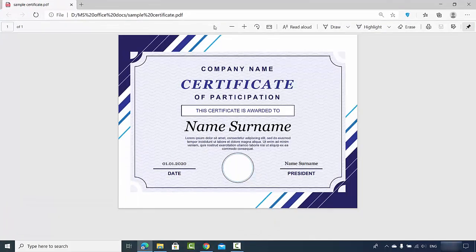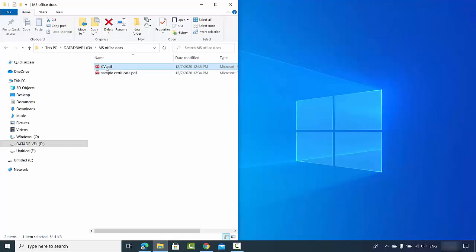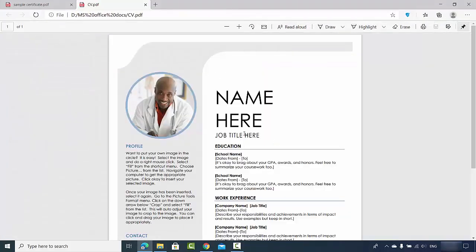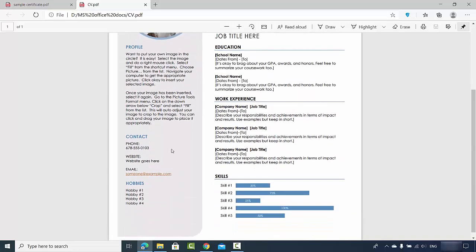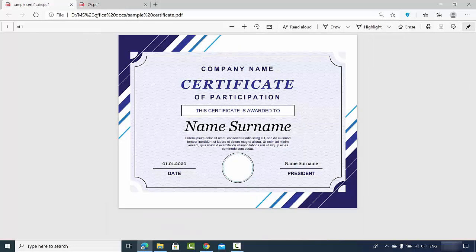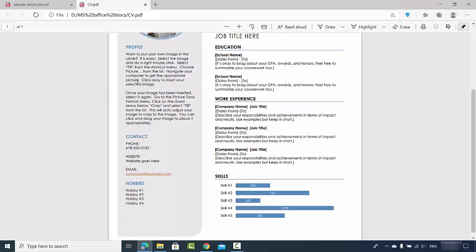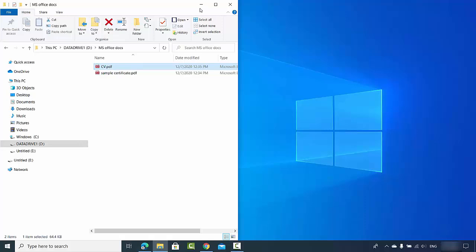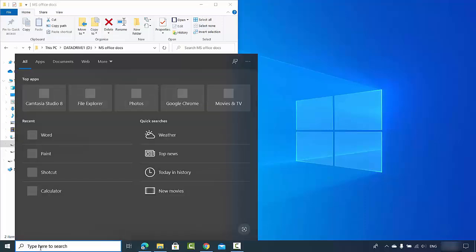So when I open this PDF file, it looks like this. And I want to be able to edit this PDF file, and also I have this cv.pdf file. And I also want to edit this PDF file into a Word document. So let's see how we can convert these two PDF files into a Word document, and then we will see how we can edit these files using the Word app.